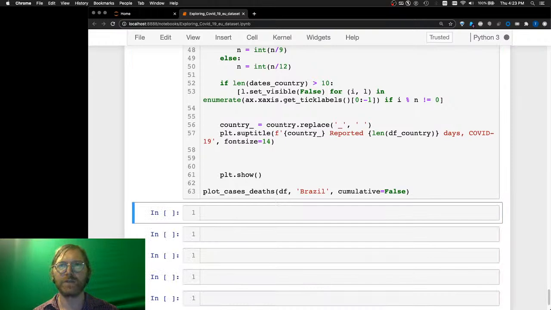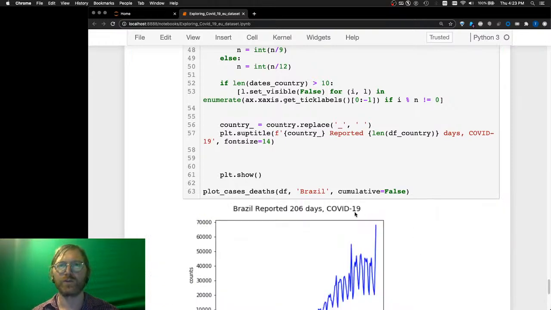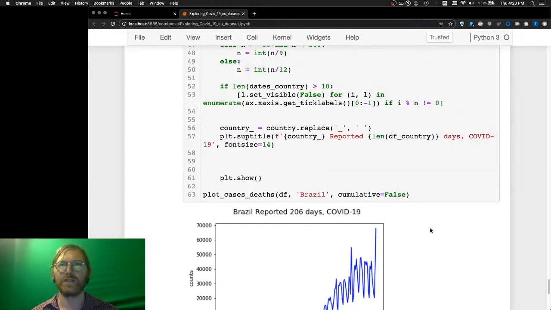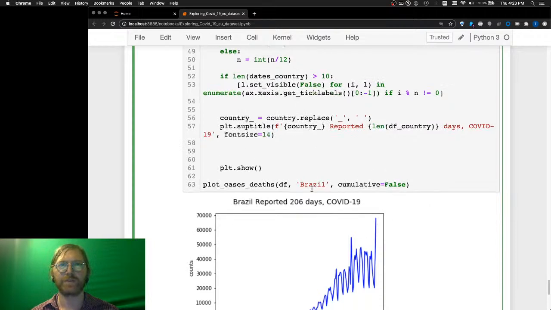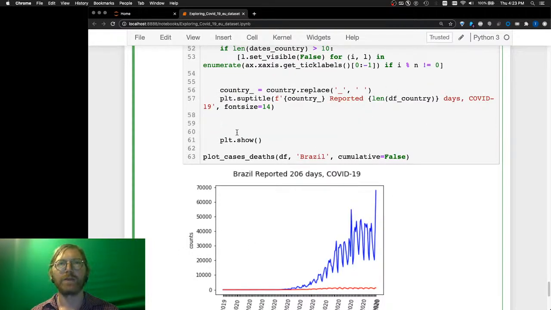So let's make sure that looks okay. Brazil reported 206 days, COVID-19. And wow, they're up to around 68,000, 65,000, something like that as well. Okay, so what can we do next?